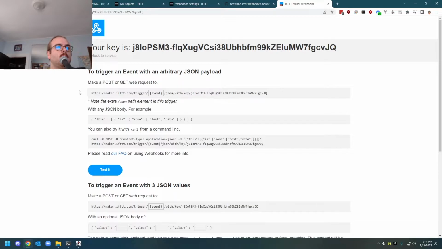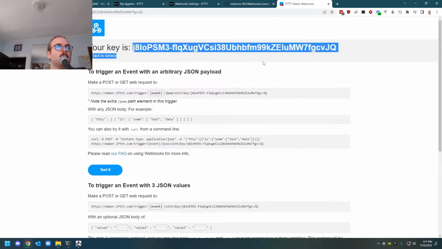You can see these are the things you can do. So I'm going to copy this key. By the way, don't share this key with anybody, or else they're going to be able to control your recipes too. You can regenerate this key, which is what I'll be doing after this, so that you can't control it. But anyway, this is just a demo.